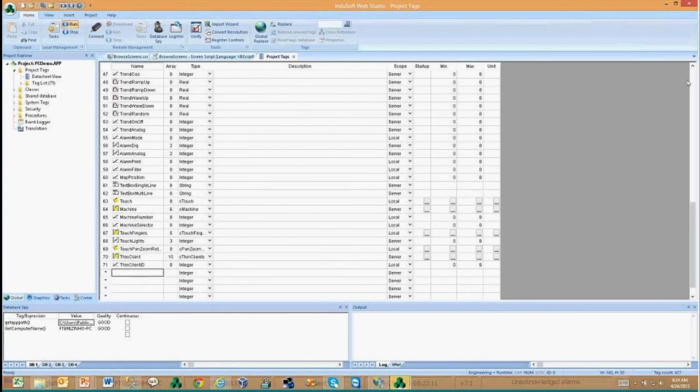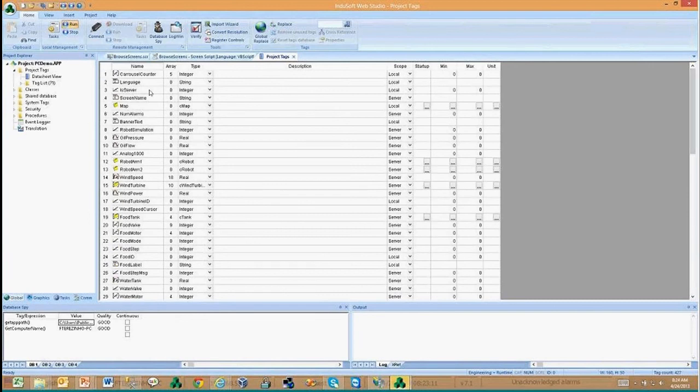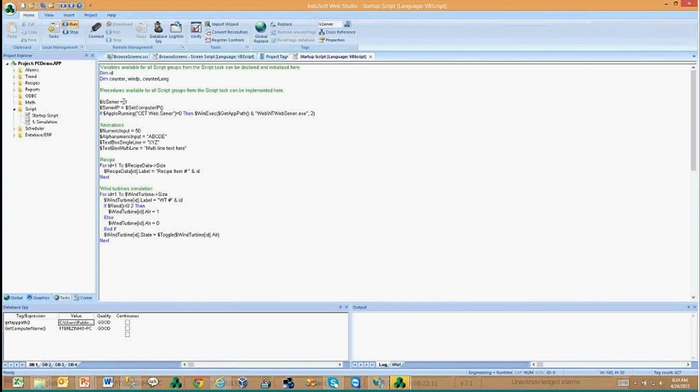And I believe I have in this application already one tag called isServer, which is a local tag as well. So in the startup script, I set this isServer to 1. Since the startup script runs on the server only, this tag will have the value 1 on the server and the value 0 on all the other thin clients because it's a local tag. So if I check the value of this tag during the runtime, if it is 1, it means that script is running on the server. If it is 0, it means this script is running on a thin client.